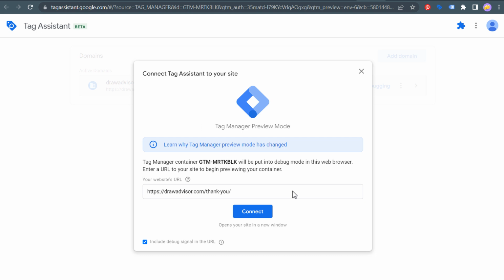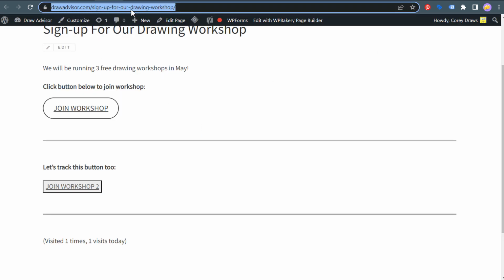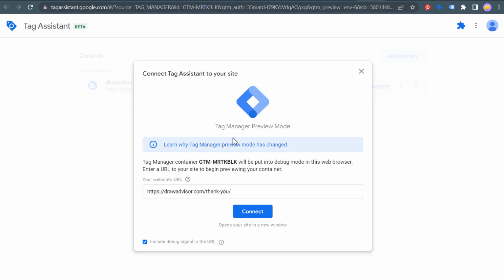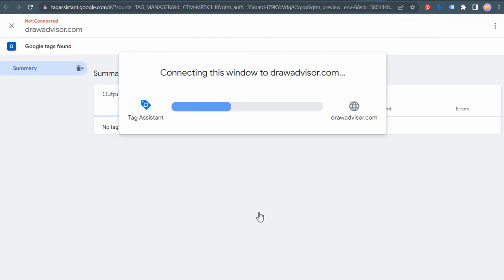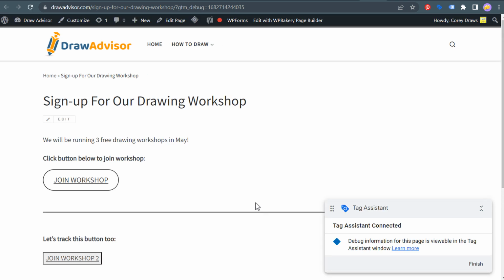And then what you want to do is come over to the page that you're actually tracking. So I have my URL right here. We're going to come back over and we are going to paste our URL. Then we're going to click on Connect, and it's going to open up a page where we can actually track what's happening on our website through Google Analytics 4. So you can see our tag assistant is connected here.